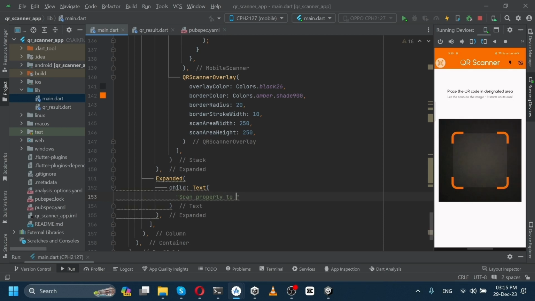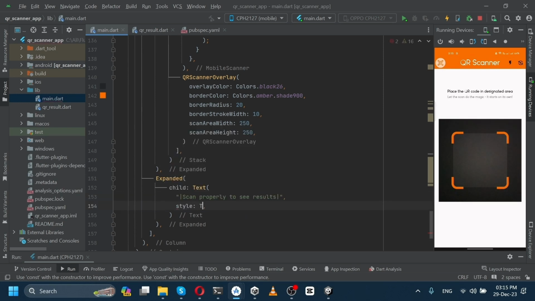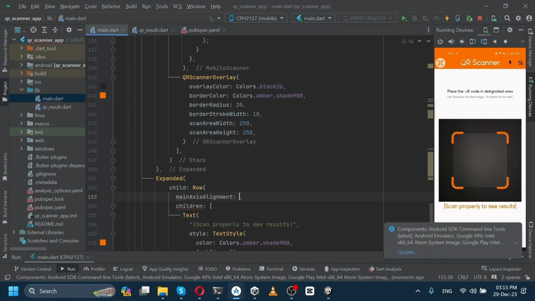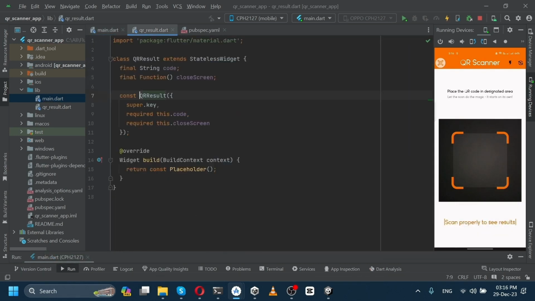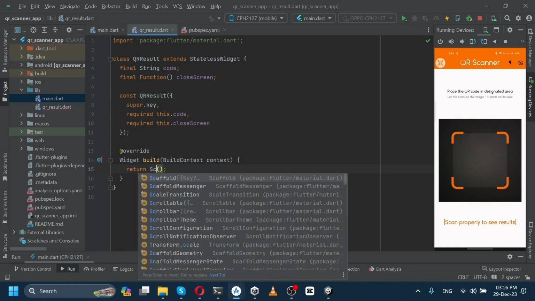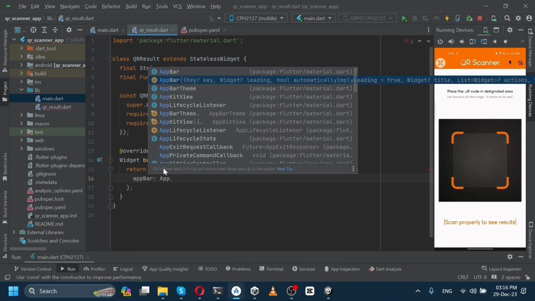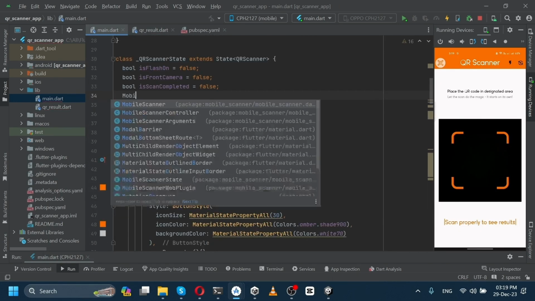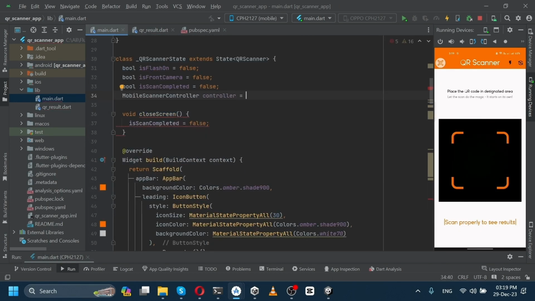In third expanded, add text, scan properly to see results. Move it below from mobile scanner, wrap it with row and set main axis alignment center. Go to QR result and modify it. Use a scaffold and customize app bar. Add mobile scanner controller.